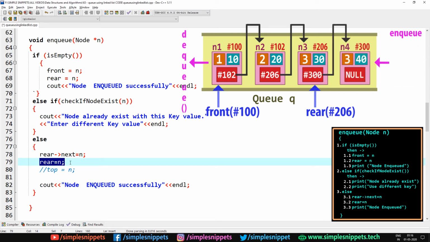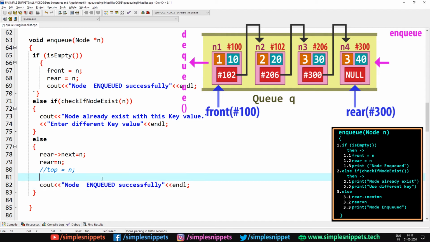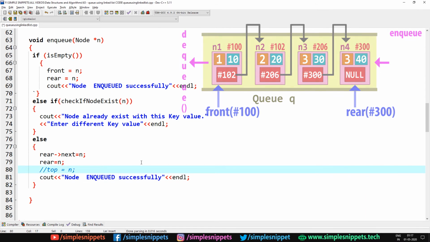And now of course N4 becomes the rear end, right? Because initially N3 was the rear end, but now since you enqueued N4, the rear pointer also has to point to N4. So we again say rear equals to n. So whatever address N4 has is stored in the rear pointer, and now rear pointer starts pointing to N4, which is actually the end of the queue. And again we will say node enqueued successfully. Pretty basic. Okay, so let's move forward.